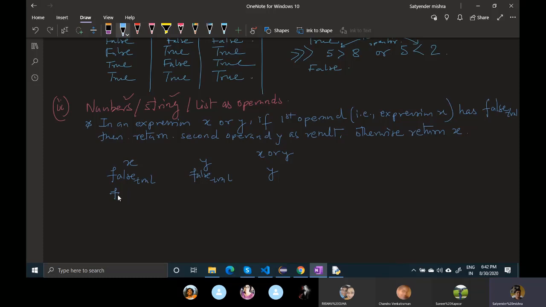If x is false and y is true, it will return y. If x is true and y is false, it will return x. If x is true and y is true, it will return x. All right, so let me explain this process.